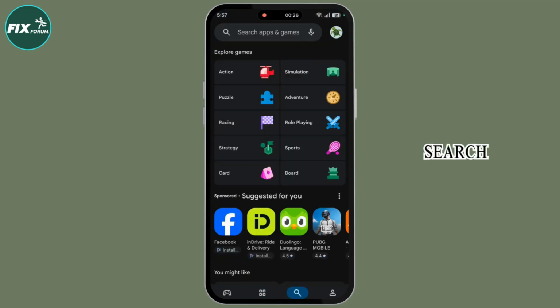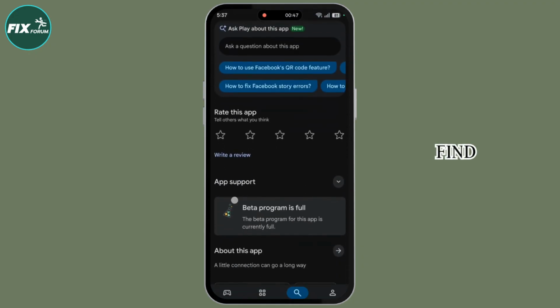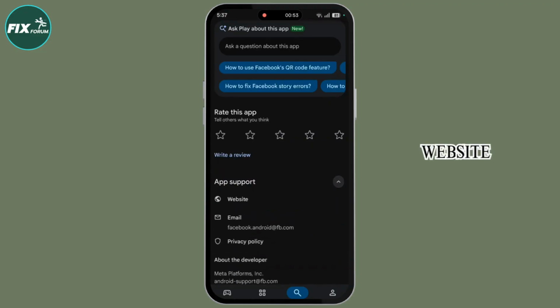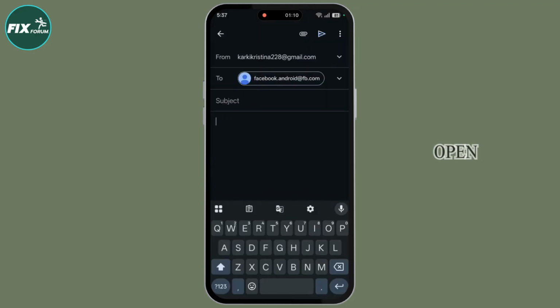In the search bar, search for Facebook. If you scroll down below, you will find App Support. Click on it. Here you will find three options: website, email and privacy policy. Click on email. Now click on Gmail. After that, this email will open.